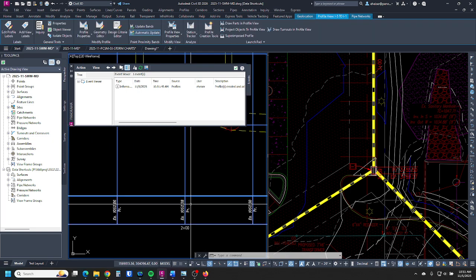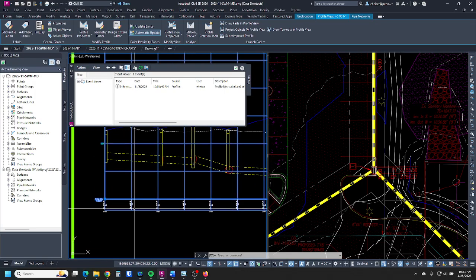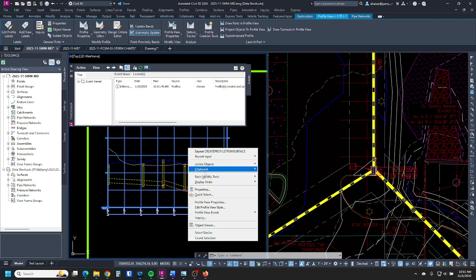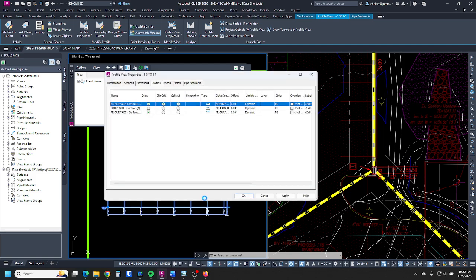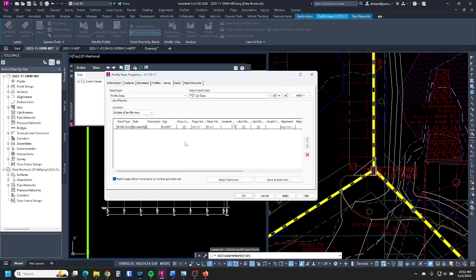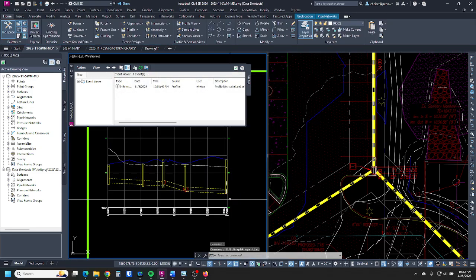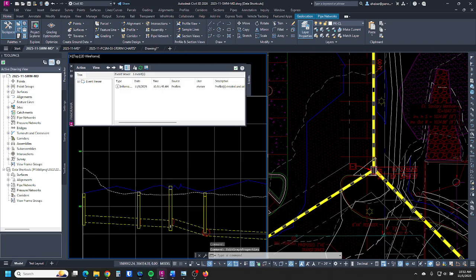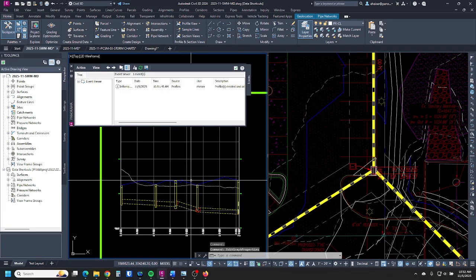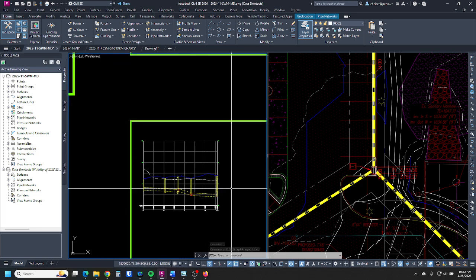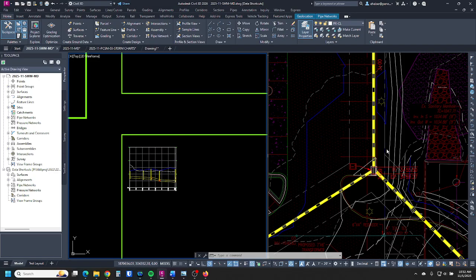The other thing I want to do is tweak our bands because you can see our proposed elevations aren't set up. So we're going to click on our grid, go to Profile View Properties, and then under Bands, I need to change the Profile 2 option to PR Surface, Surface 5, and hit Apply and OK. Now everything looks right the way we want it to be. So there's one way to do an alignment and profile on your pipe network for Storm.